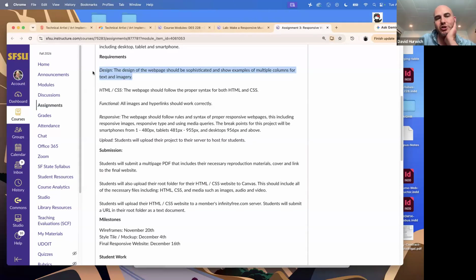So, requirements of this project: it should be a sophisticated project or web design. That means having something with multiple columns and rows and things like that that you're trying to manipulate and work with. Your code itself should be proper HTML, CSS syntax. At this point, you guys should be aware of what that is and how to write that. Your web page should be functional, meaning all images should load correctly. If you have any hyperlinks, those should load correctly. This also includes having your breakpoints working correctly.